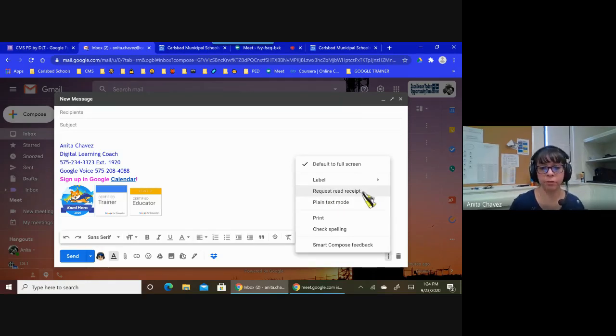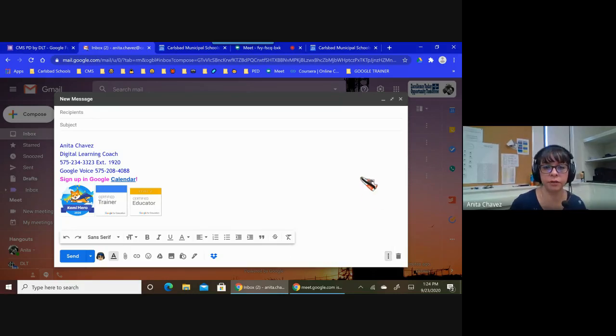If you're sending something pretty important, you can check mark this one so that whoever you send it to, you will get the notification if they read it, and if they opened it anyways. You just can't really make sure if they actually read the whole thing, but you will get a notification if they opened your email. You have these options down here to change the font.